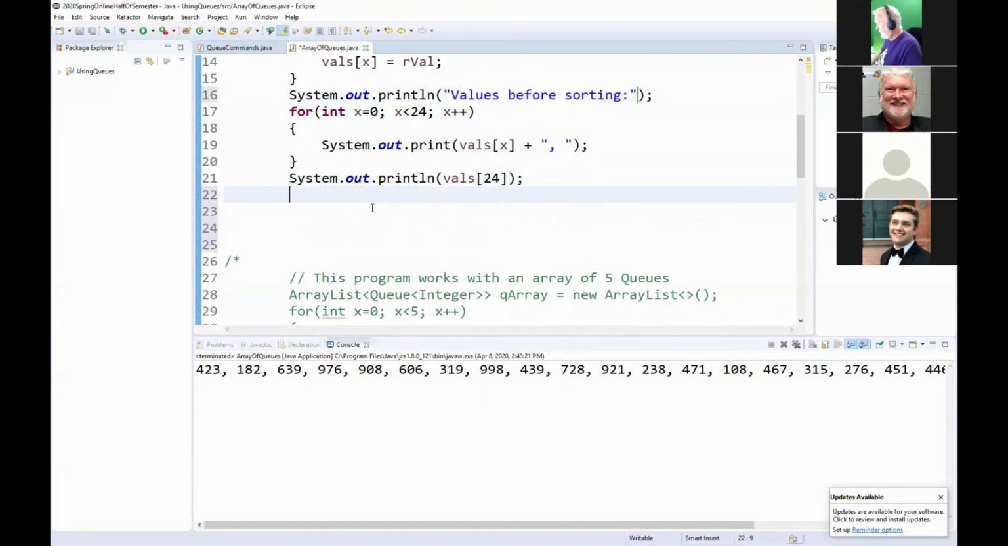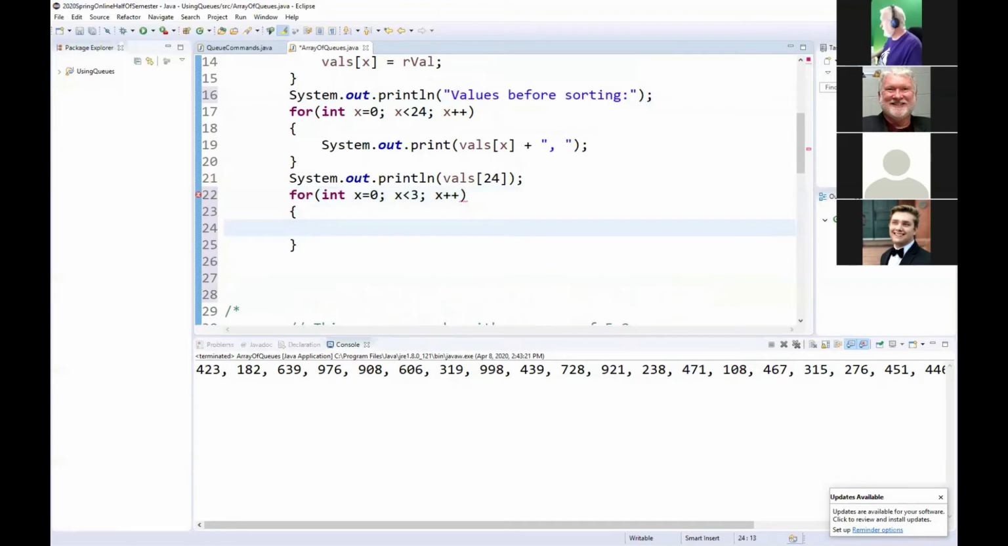Now, for the bucket sort to work, I know I'm going to have to put stuff in the buckets 3 times. And I know it's exactly 3 times. So I'm going to say for int x equals 0; x less than 3; x plus plus. Okay, so whatever I do, I'm going to do 3 times. So what am I going to do?